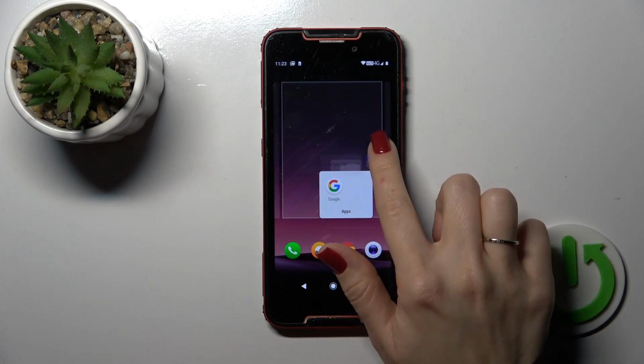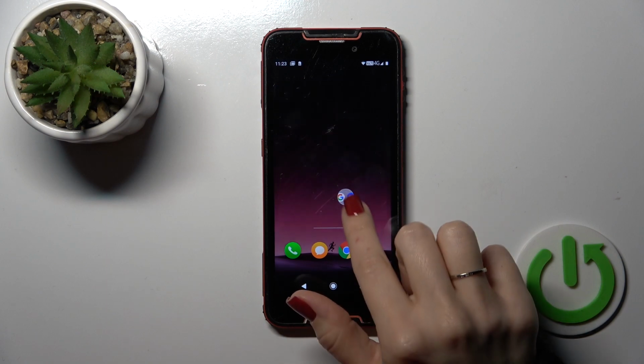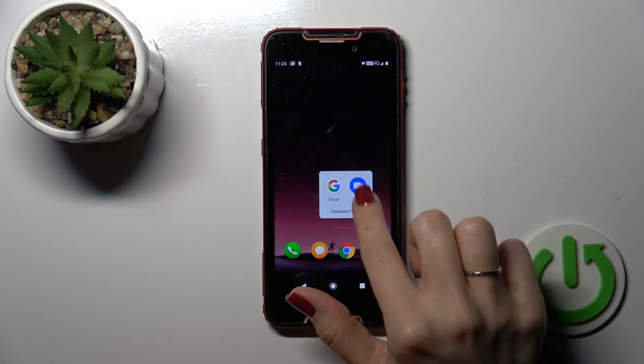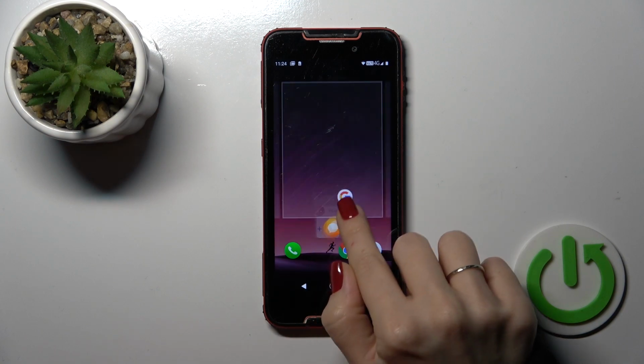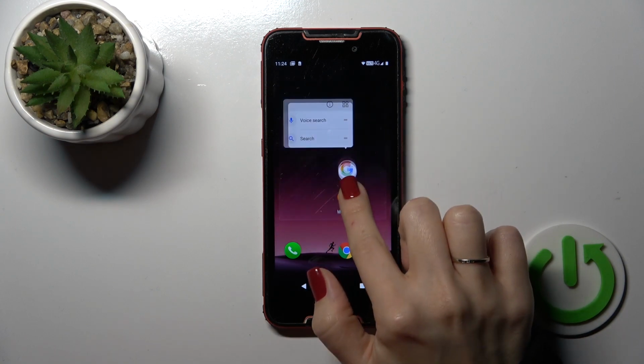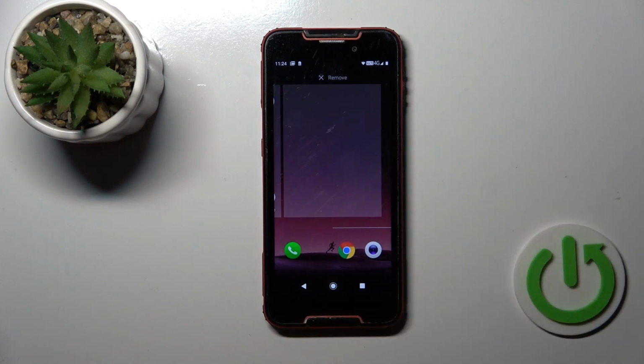To remove an application from the folder, you should hold and drag it to the home screen if you want to stay with this app on the home screen. But if you want to remove it from the folder and from the home screen, hold it and drag it to the remove icon. And also, you can remove all of the applications together with the folder from the home screen: just hold it and drag it to remove.